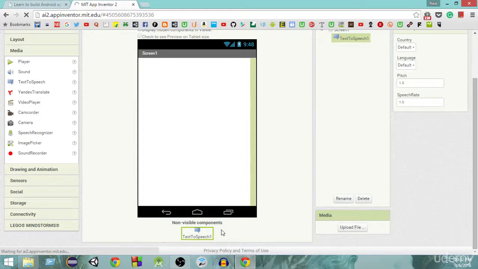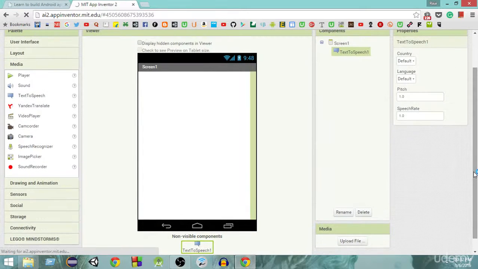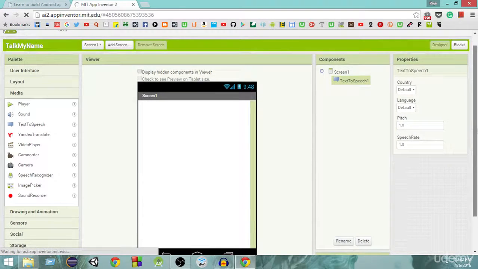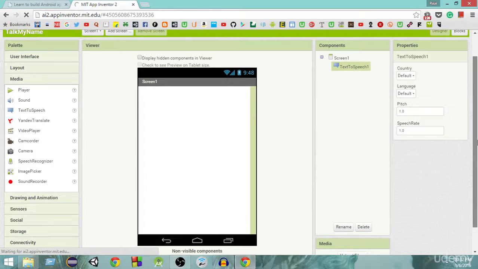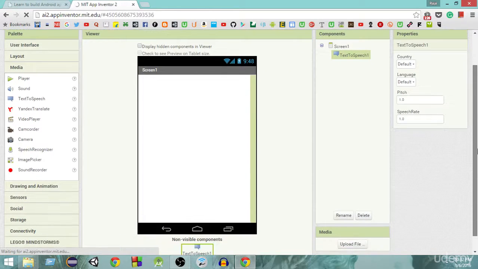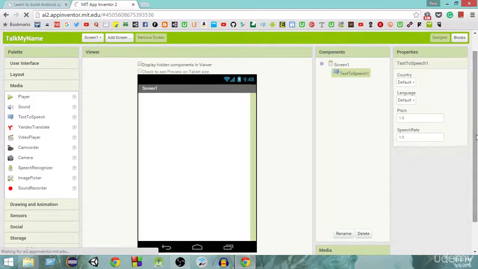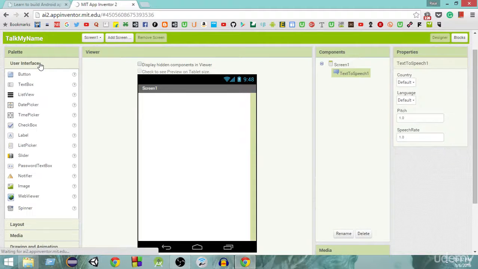Okay, so this text to speech component would help us to do some text to speech, so we can talk our name. Okay, so next thing we're going to do is create a new button which will help us to click and talk our name. So I'm going to go to user interface and drag and drop this button right here.